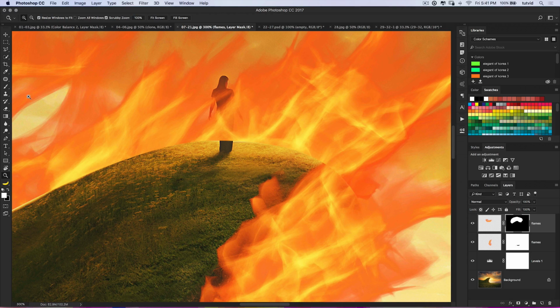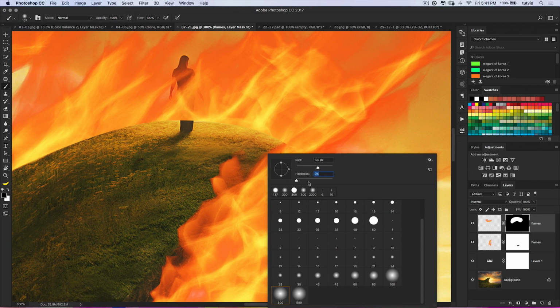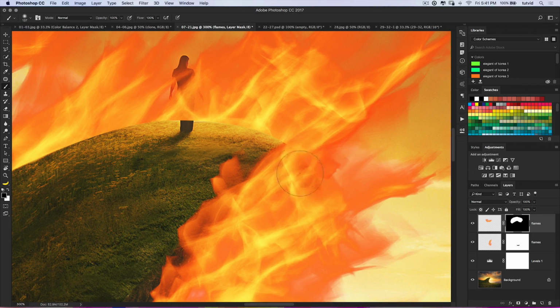I'm going to make sure I have my mask selected, grab my brush tool. I want to paint away the fire that is appearing over the woman. I want to make sure I'm painting with black, so set black to your foreground color. And also, I'm going to right-click and set my hardness to 0. With a nice soft-edged brush, just blend the flames back together right around there. That looks pretty good right there.